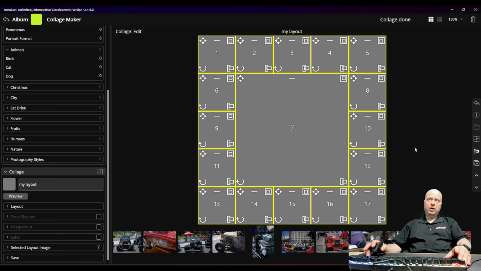Now we get all the tools we need. Let me just unselect those. And for example, I want to remove this one. I'll remove this one and I just stretch this one out.